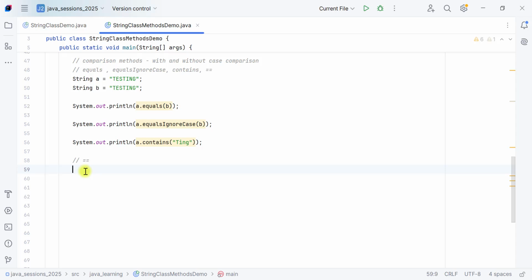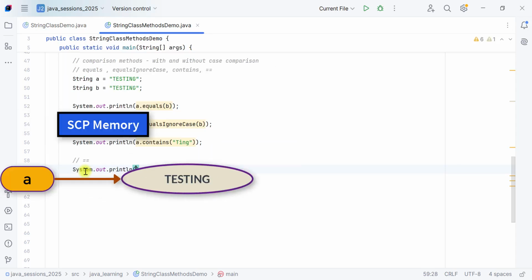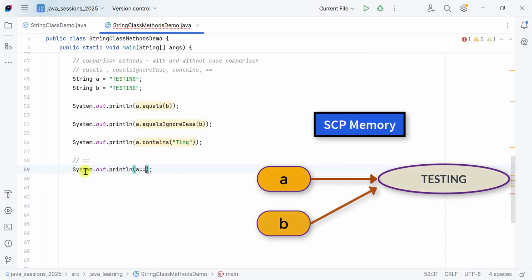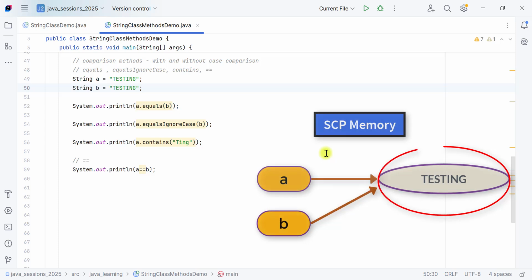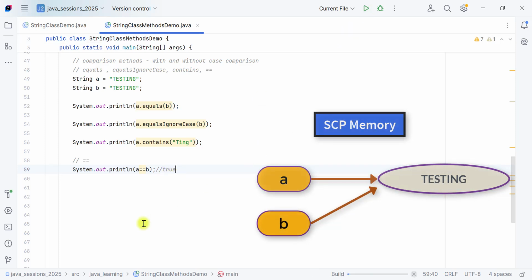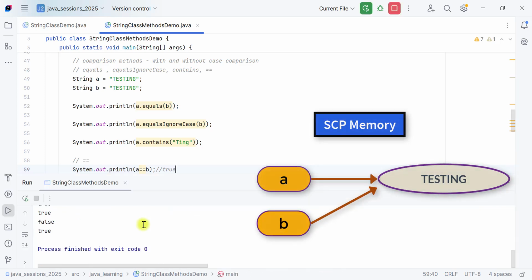Let's try to print with the equal to operator now. A equal to B. With these two statements, we have a single object with the testing content in the SCP, and both A and B are pointing to that same object, right? That means we are comparing the reference here with the help of equal to. So in this case, you will get true, as both A and B are pointing to the same object. Let's print it. Okay, we got true because both A and B are pointing to the same object.